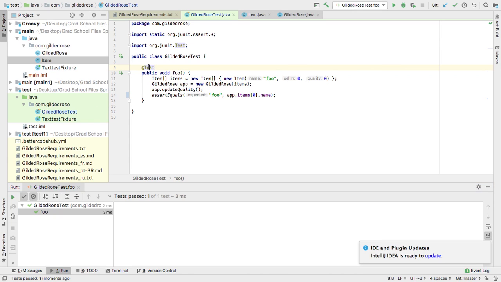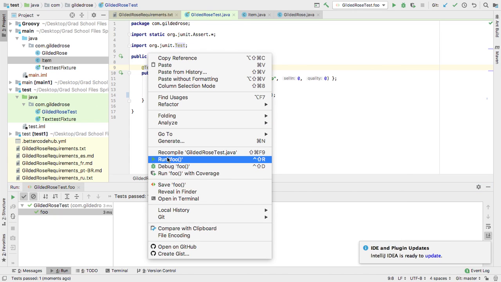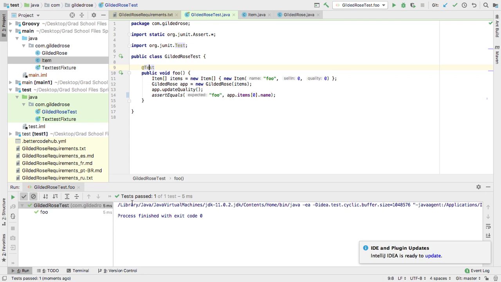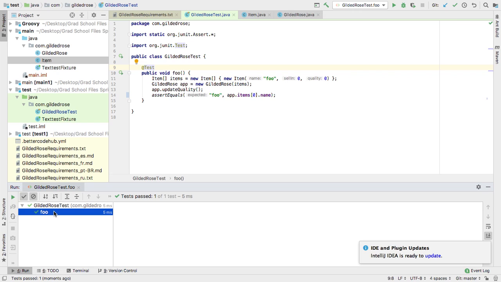Yeah, so I'll show it again. So we run the foo, and actually it's running down there. Yep. It passed. So the check bar is our green light, right? Yep. Okay.